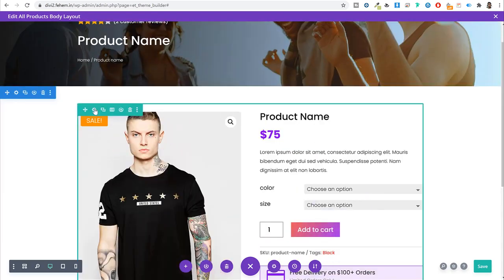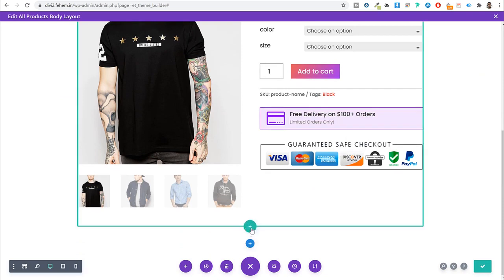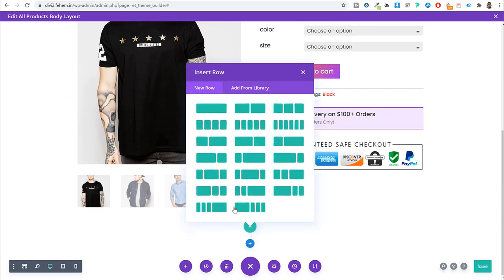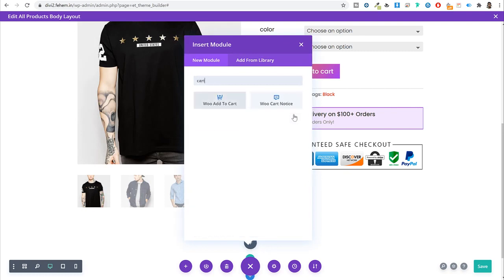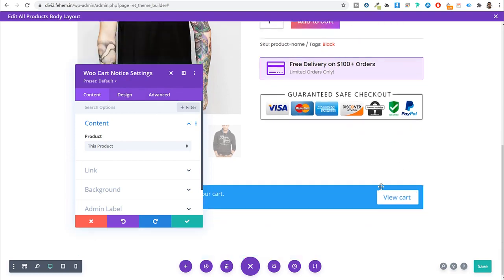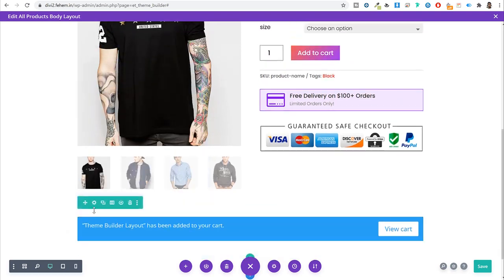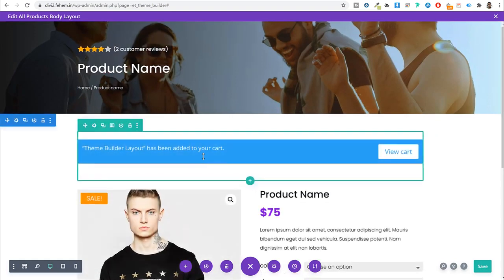So maybe let's do one thing. Let's actually first add this thing at bottom and then we can bring it at top. So I'll click on this plus button, select this single column and search for cart notice, WooCommerce cart notice. Okay. Now, as you can see, this is how it is looking. First, let me click on save changes and let me bring it at top. So you can just drag it like this and drop it over here.